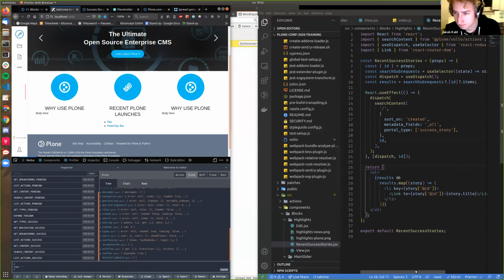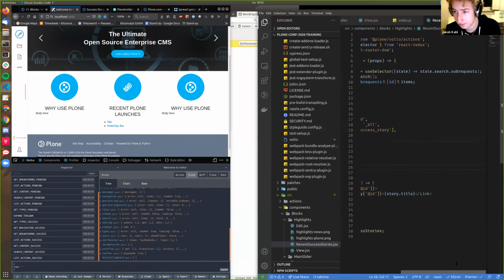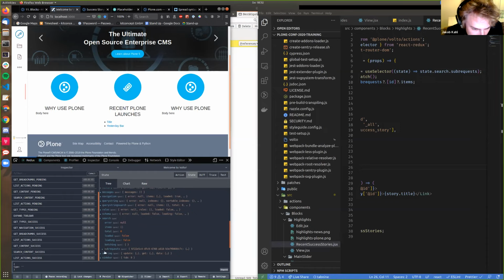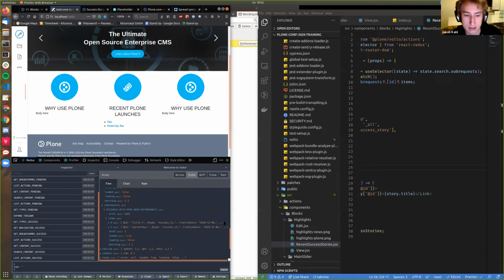And as we defined here, the search subrequests variable is here, and this is the ID of that request. Which is, by the way, the same ID as the block. The subrequests mechanic is used in case you have several blocks that query the same API endpoint, you can then have several subrequests from that API endpoint with the respective IDs of the block. And in there you can see here we got the information for our 2 success stories we queried.